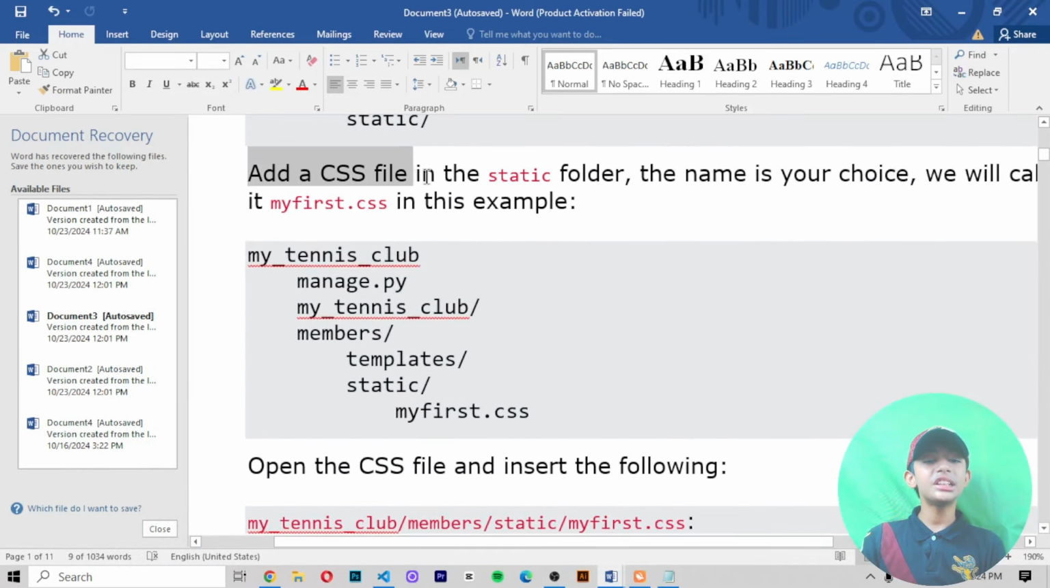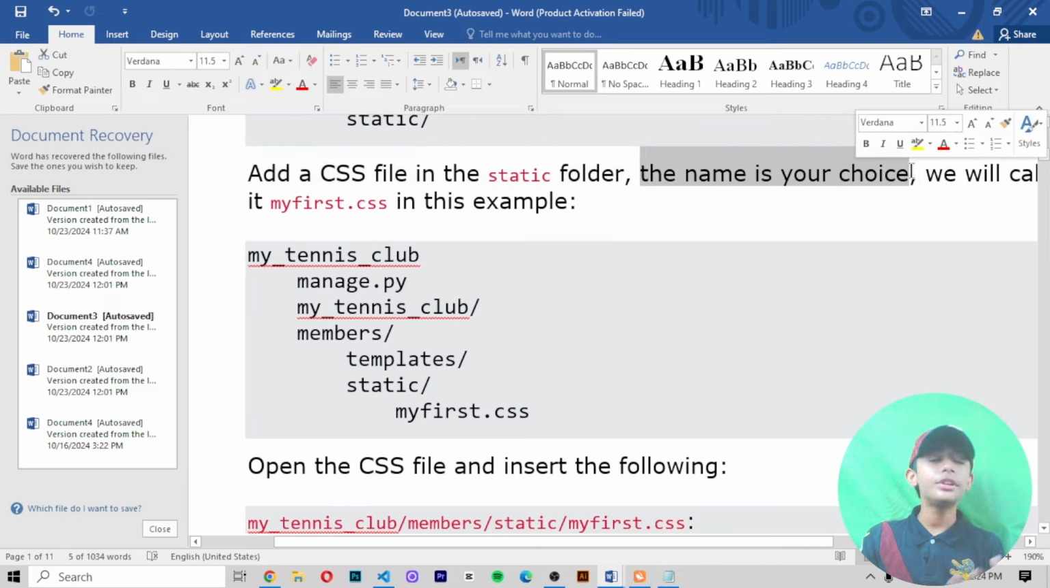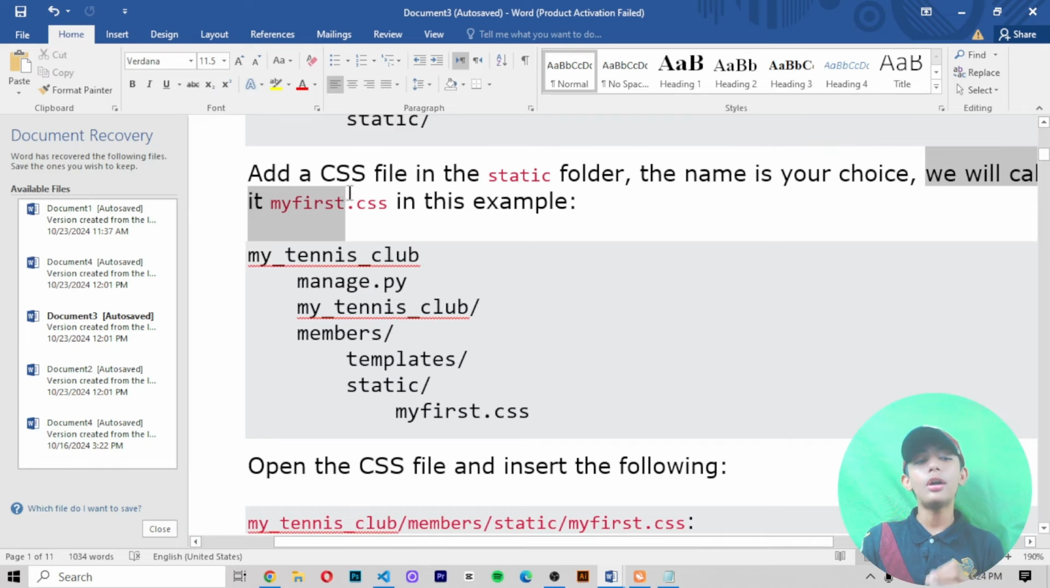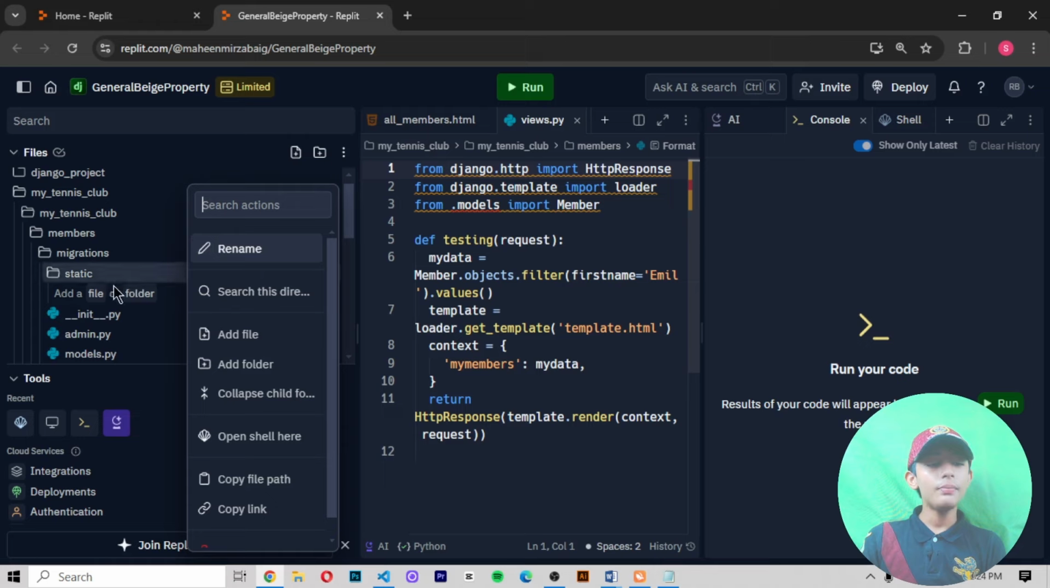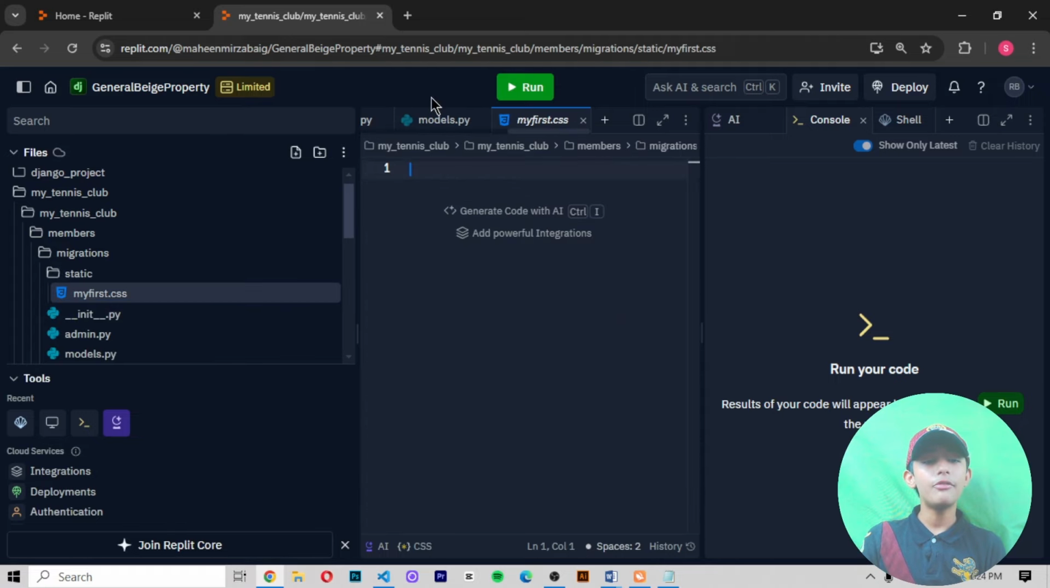How to add a CSS file in the static folder? Let me tell you. The name is your choice, whichever name you want to give your CSS file, but we will call it my first.css in this example. So let me make one file. Right click here, add file, and I am naming my file my first.css. It is your own choice what name you give to your file.